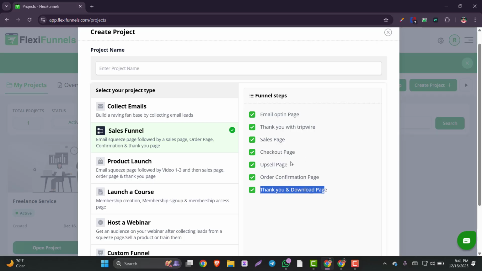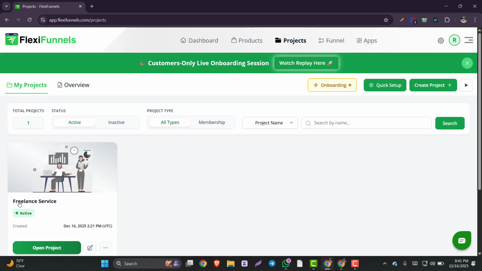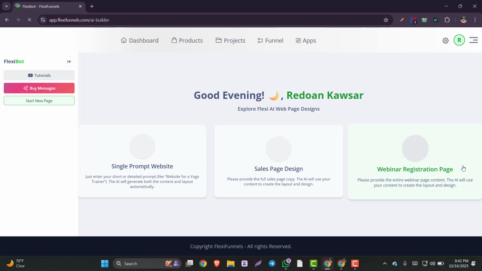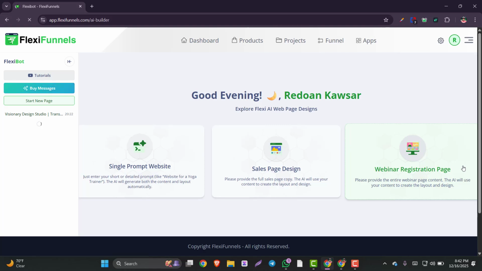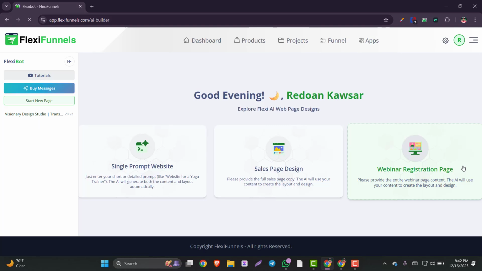So once you have your project structure ready, then we move into the actual design. I already created a freelance project. The project requires multiple pages because it's a sales funnel type project. Now you can click the apps option. Let me show you the real magic with the Flexi AI site builder. If you are not a designer, this is a lifesaver. Watch this. I am going to paste a detailed prompt here.